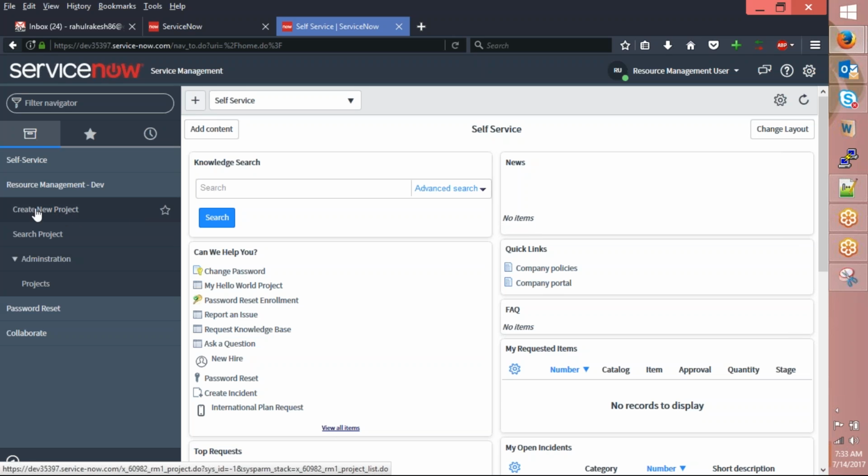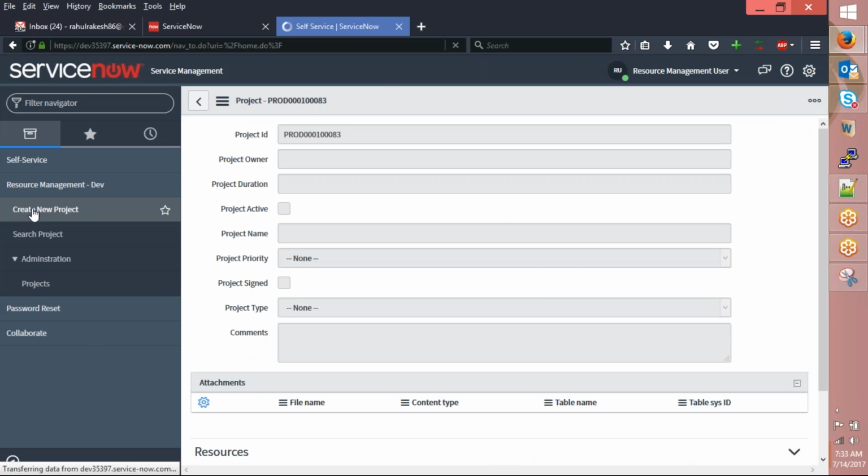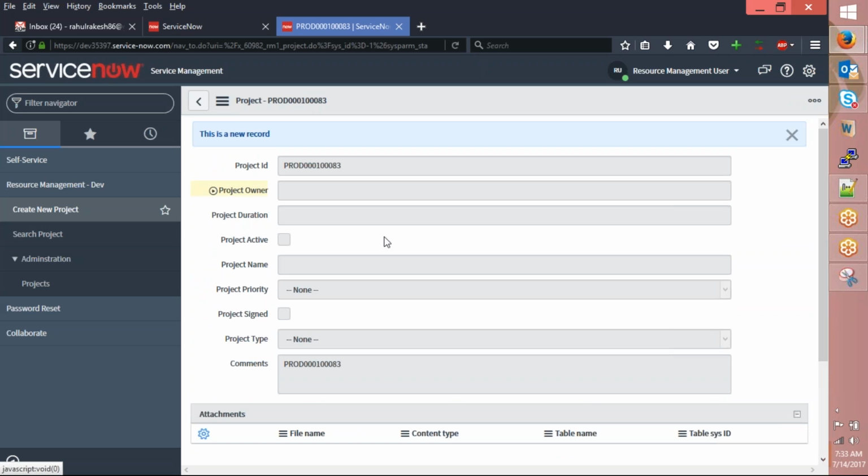Let's click on this. So this is a create new project module. If I click on this, I can create a new project record in the table. Let's see if the user is able to do so. All right. No, the user is not able to do so. User cannot create a record in this table.